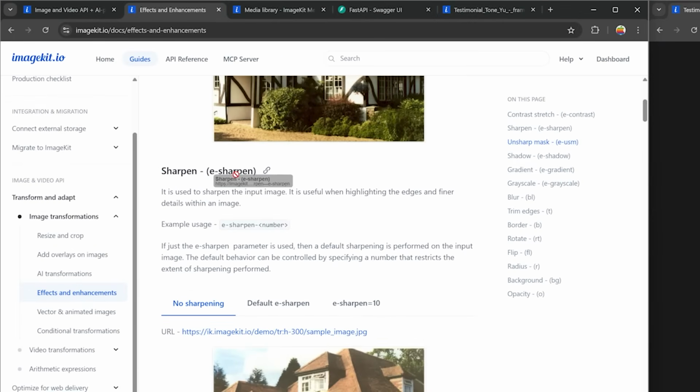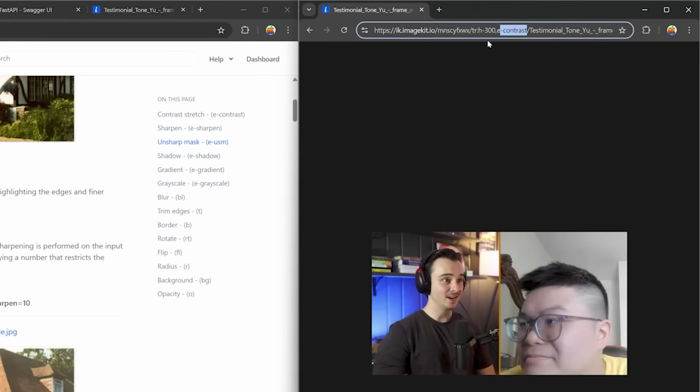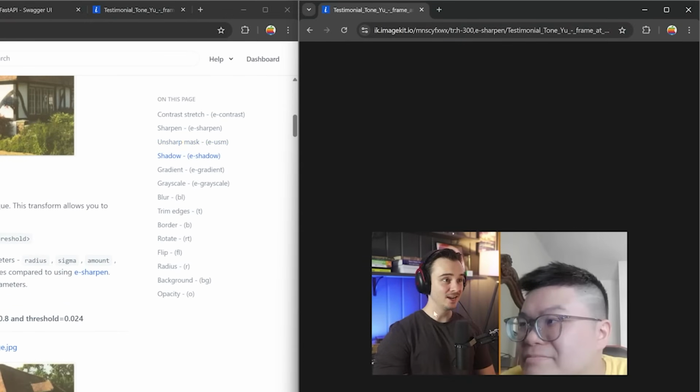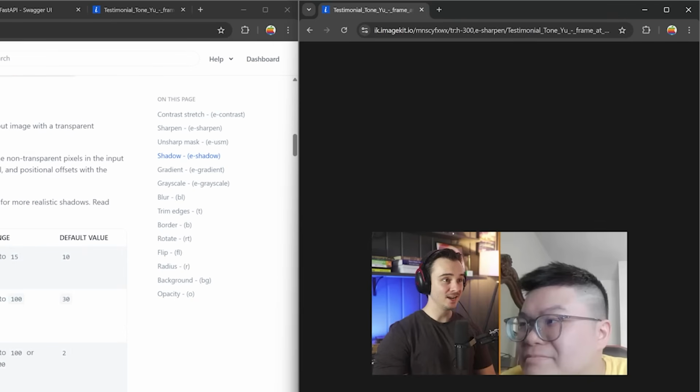We can sharpen it. So if we want to pass e-sharpen, let's change that to e-sharpen. And you can see it now sharpens the image a little bit. It's a little bit difficult to see probably with my screen recording software, but it is doing that.